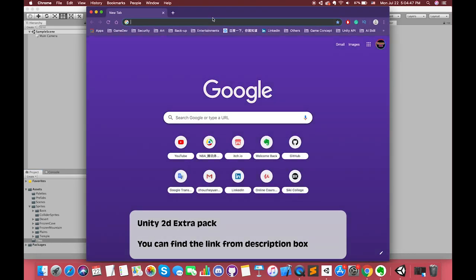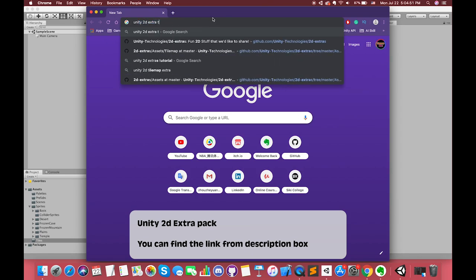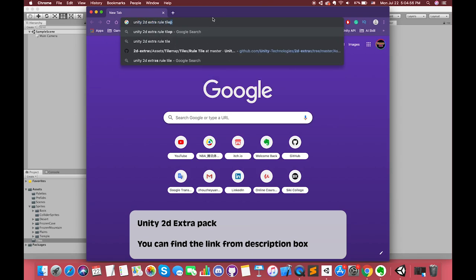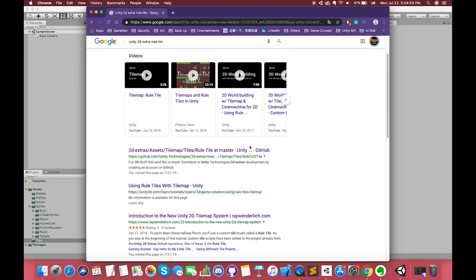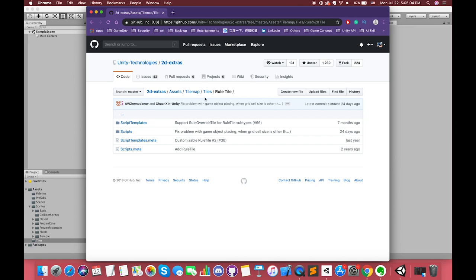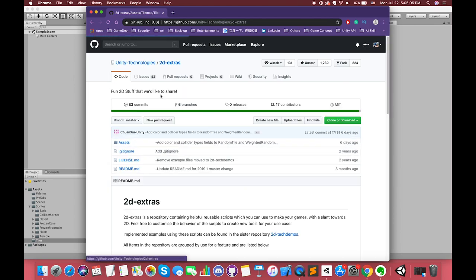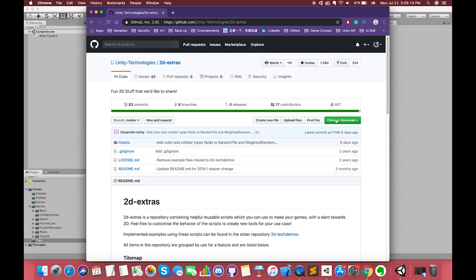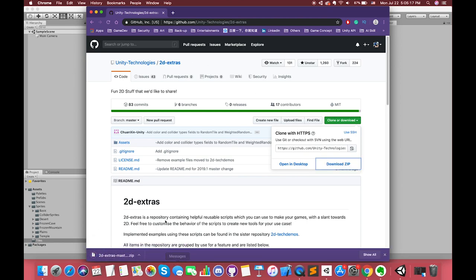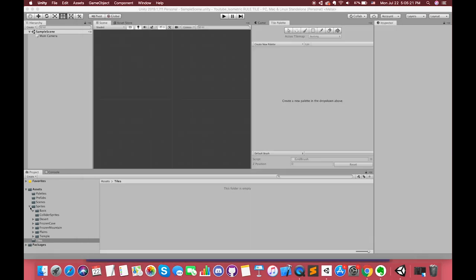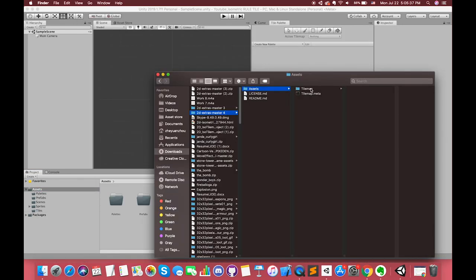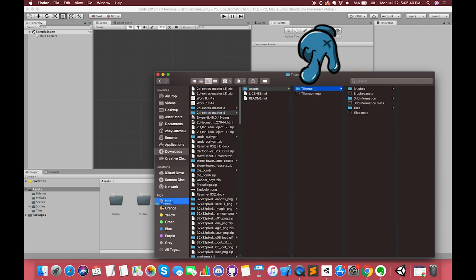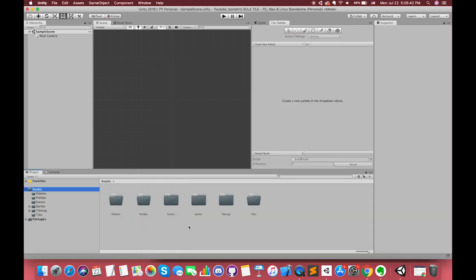We can Google the keyword Unity 2D Extra Rule Tile. You will find the Unity Technologies GitHub. The rule tile assets can be found as a part of the 2D Extras pack. This pack is a set of custom scripts and behaviors for use with the 2D tilemap feature set. We can download this folder and unzip it. Drag and drop the tilemap folder into our Unity project. That's pretty much all we need to do for setup.